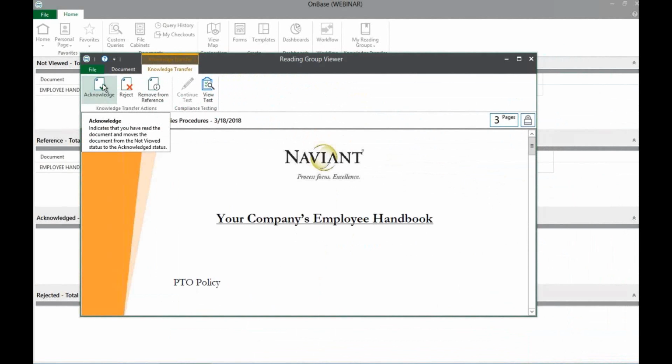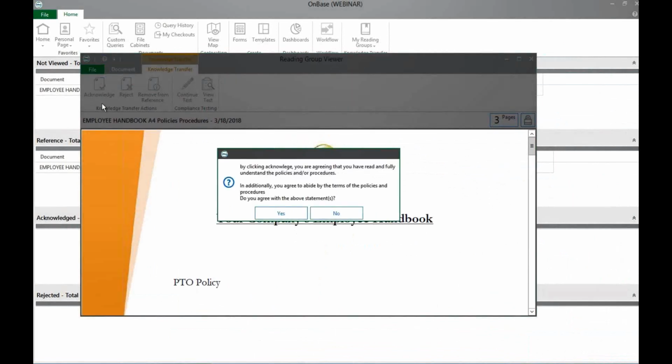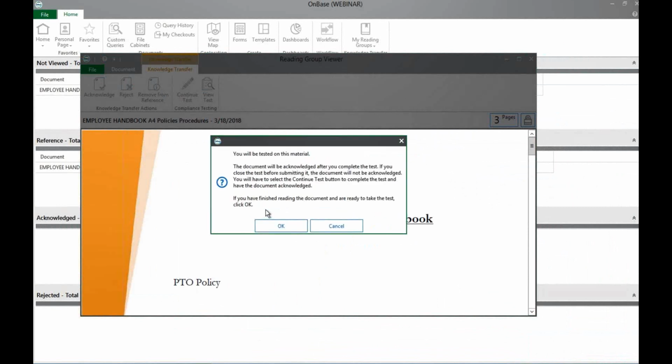And of course, there's acknowledge. Once we go ahead and select this, we are again presented with another customizable dialog window, which is an excellent opportunity to input any legal verbiage that may be included in accordance with any internal or external regulations that you may be subject to. All right, so once we attempt to acknowledge, we're then presented with this pop-up window because there is a test associated with this employee handbook.